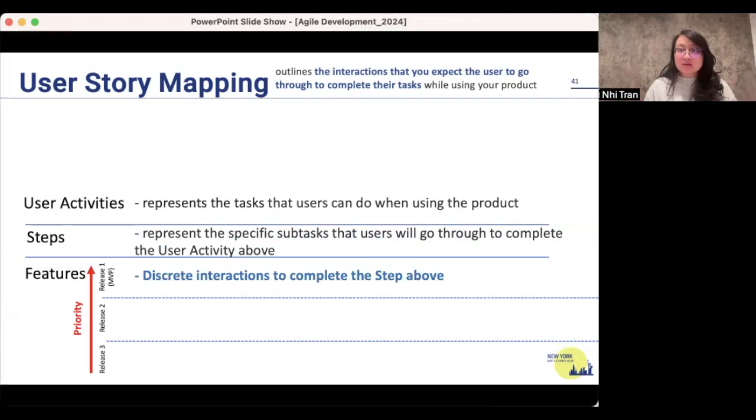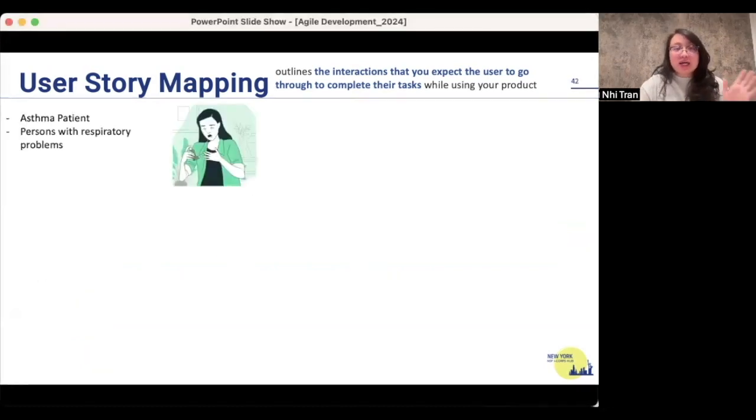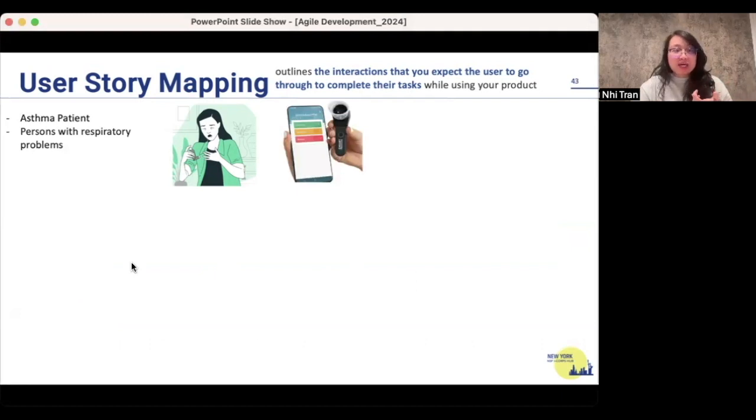Okay, that is done for the definition, but let's use an example to help you visualize this roadmap more easily. So for example, I have a patient with asthma who has difficulty breathing. So my product will have a peak flow device that will pair with the mobile device to see the result. Again, user story mapping is really about the user experience that you expect them to go through while using your product.